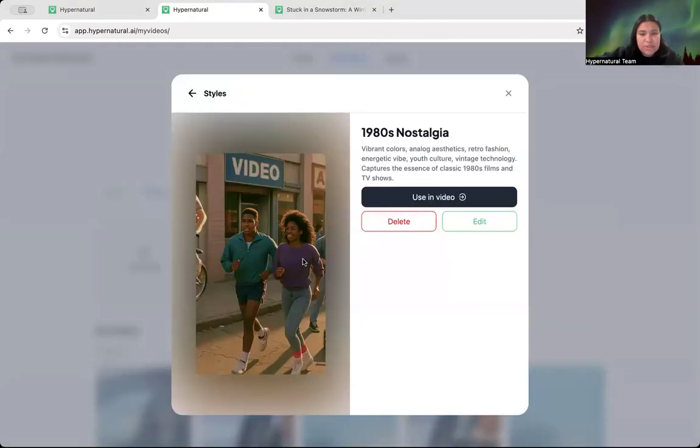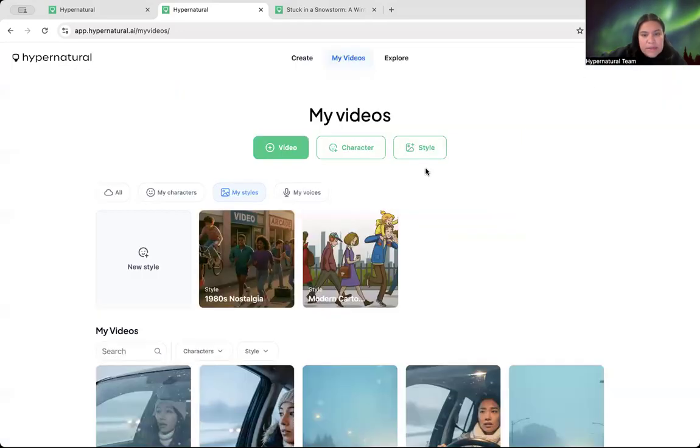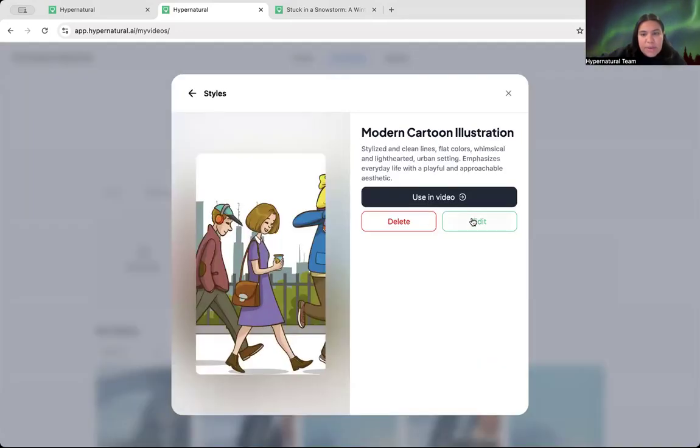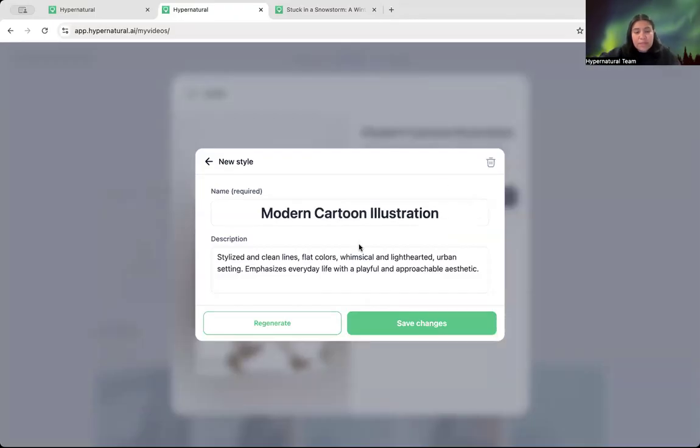Yes, I like the reference image here. This reference image was created by Hypernatural when I created this style, but sometimes it's just a little hard to know exactly what the style is going to look like until you use it. So one reference image is helpful, but it isn't everything. So just something to keep in mind as you're using these. And then same thing here. I can go ahead and delete this, etc.